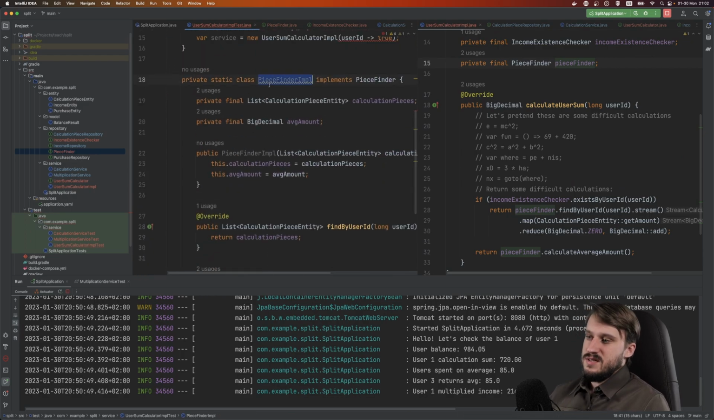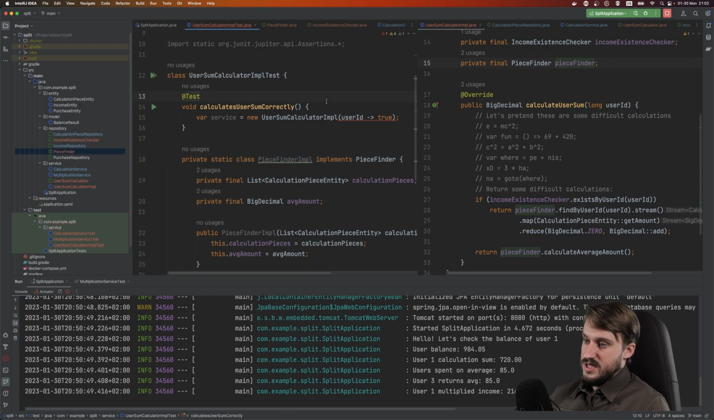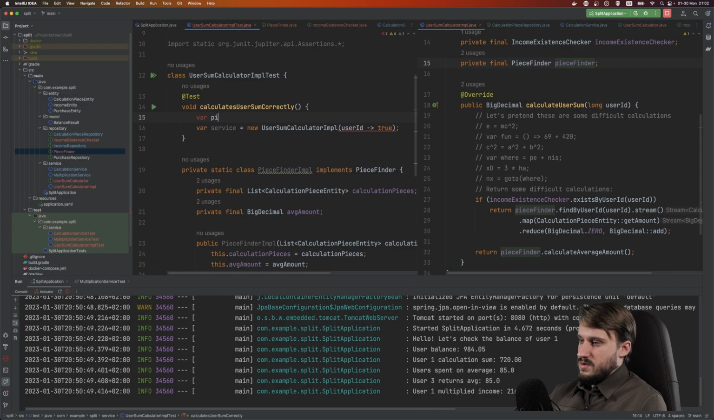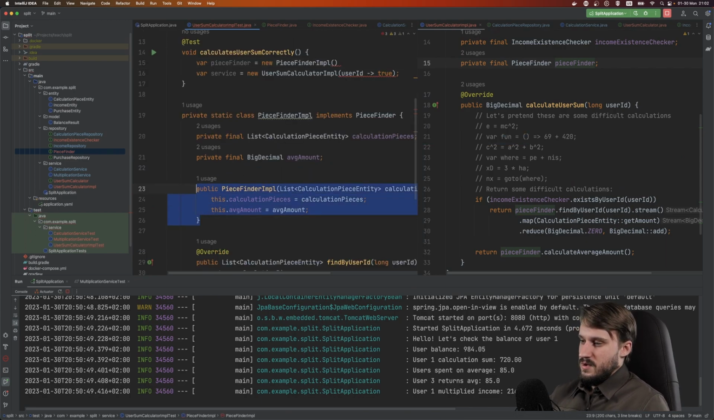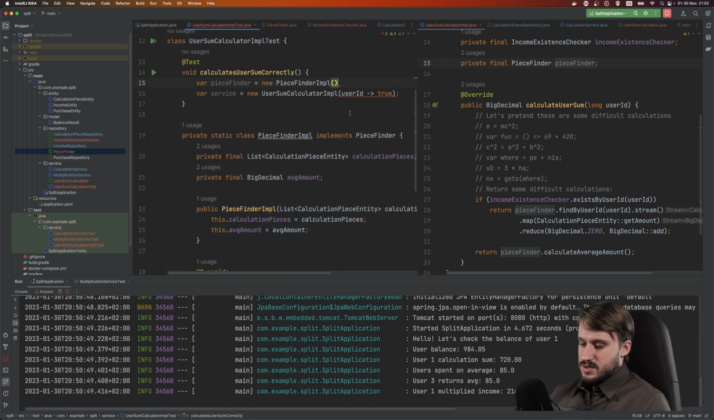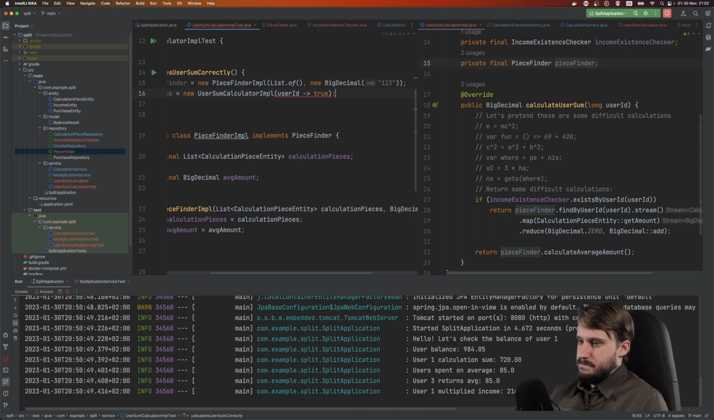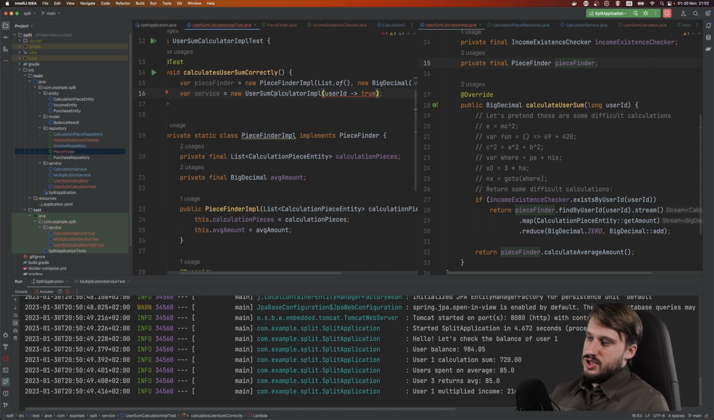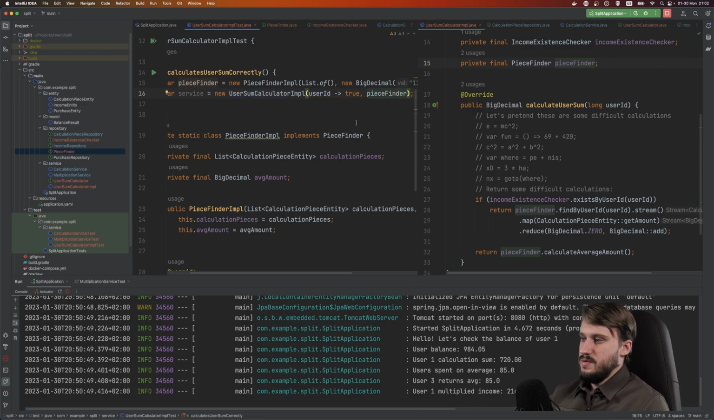And now this class can be instantiated in our test method. So let's do a piece finder, new piece finder implementation. And right now its constructor requires two arguments, a list and an average amount. So let's try and pass an empty list, and the average amount is going to be 1, 2, 3. And in our instantiation of the service, we're gonna do a piece finder.